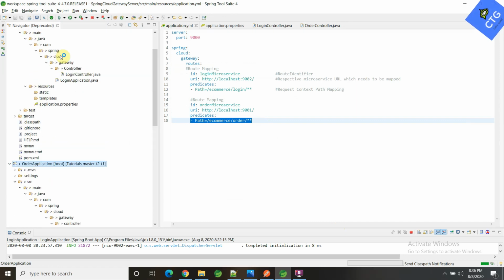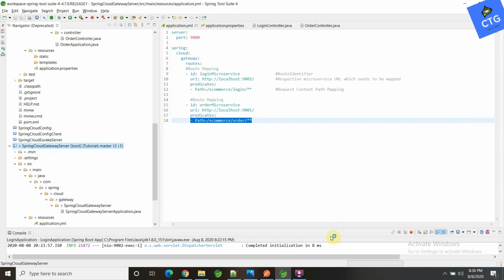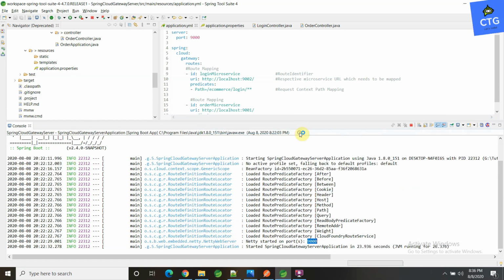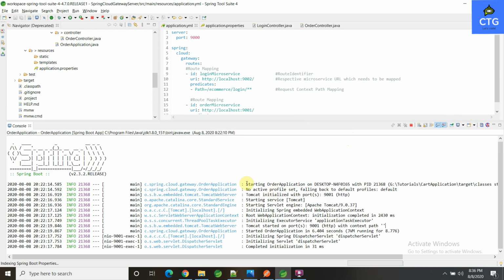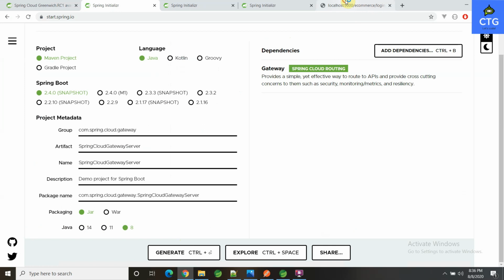So we need to start each and every application, and then let's try to understand how this API gateway works. Given the time constraint, I have already started all three applications. You can see the gateway is running on port 9000, the order application is running on port 9001, and the login application is running on port 9002. Let's try to send the request to the API gateway instead of calling the login controller directly, and see whether we achieve our expectation.